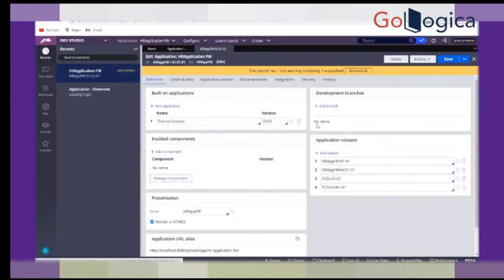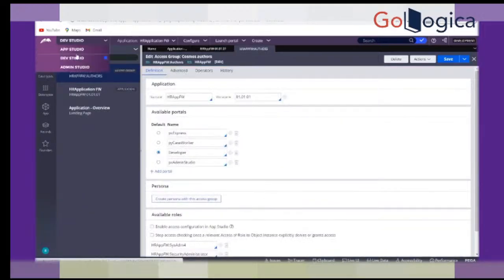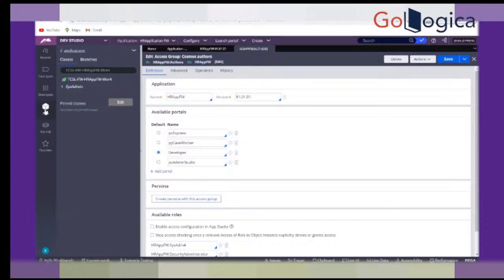You can see the list of rule sets are created. There is a skin called HR app framework with the name of the application itself. It has created a new skin for me, and this is the built on application which is specified. And since we already went through the access group, you know there is only access to App Studio and Admin Studio, and the default portal which is case worker portal is coming under this launch portal. Okay, and apart from this, I have mentioned the class is generated by default for an application. So you can see the name of the class appears under the App Explorer.